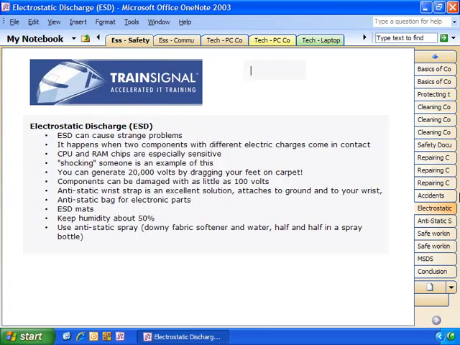Electrostatic discharge can cause strange problems. ESD is basically the electricity that's carried, say, on your hand or on your body. It's generated, for example, when you walk across carpet. The movement of your feet builds up electricity on your body, then you go and touch something that's metal where that electricity can discharge, and it causes a spark or a shock to that piece of electrical equipment.